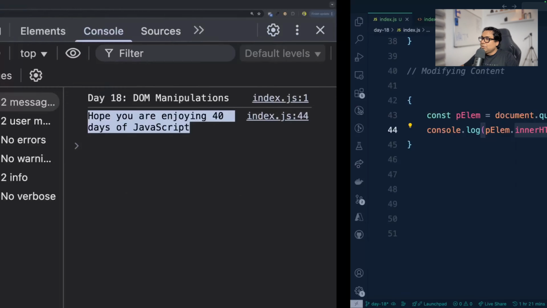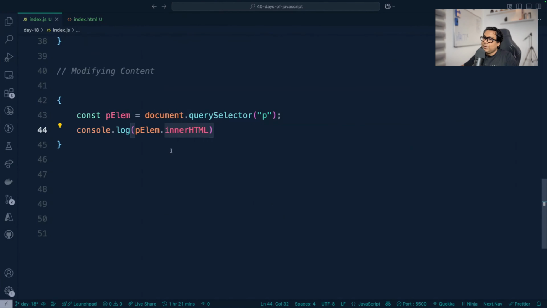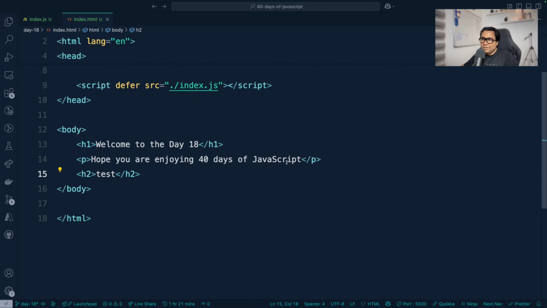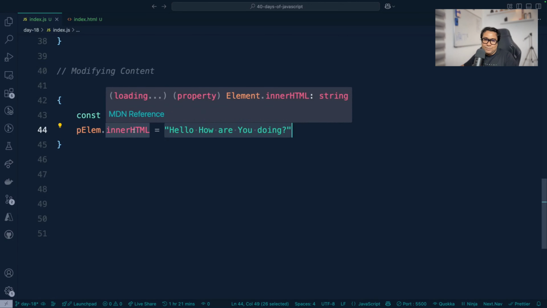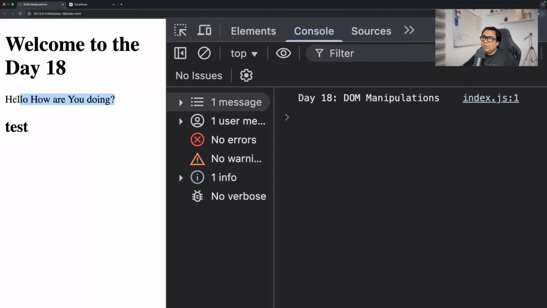Right now, if you want to change it or set something to it, instead of doing the console.log, just like inner text, if it is on the left side of the assignment operator, that means you are setting some value. Hello, how are you doing? So now hope you're enjoying 40 days of JavaScript will be replaced with this particular text, because we are doing it on that paragraph's innerHTML and setting a value. I'm saying hello, how are you doing?